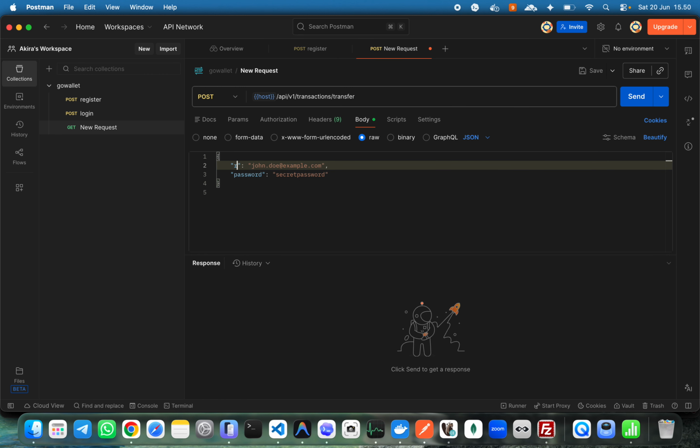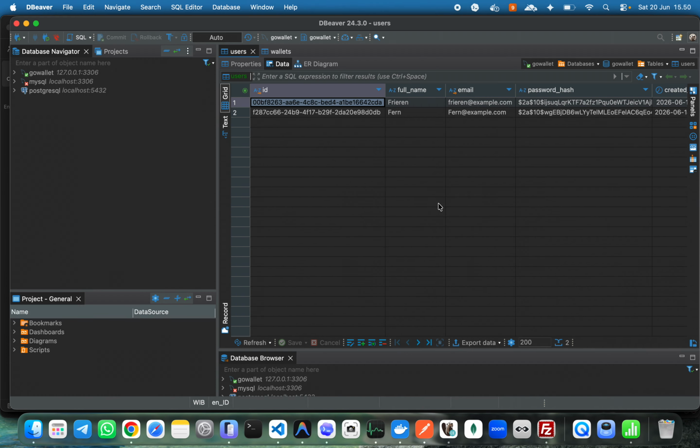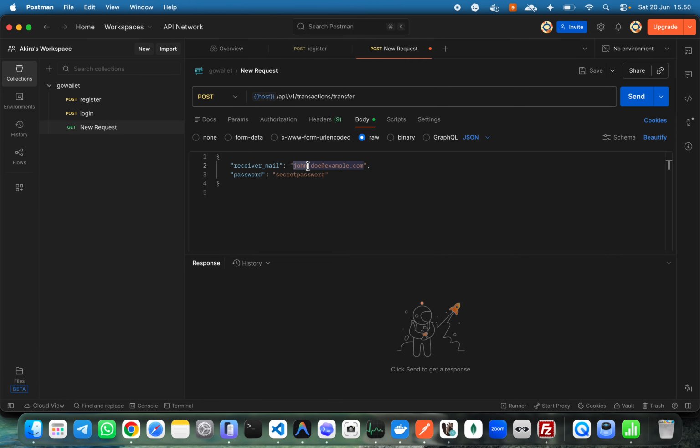And then the body should be receiver email. We have Fern and Freeden. Fern and Freeden, I think fern at example.com, and then amount should be 50,000. Okay, and then description test transfer, and then idempotency key test transfer 001. Then we try to, should be transfer.